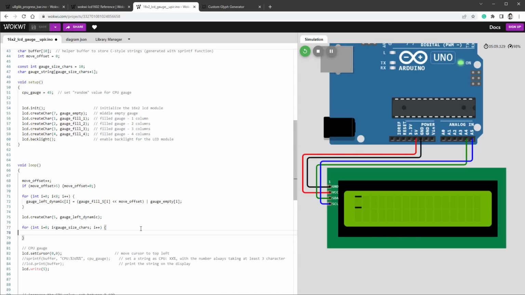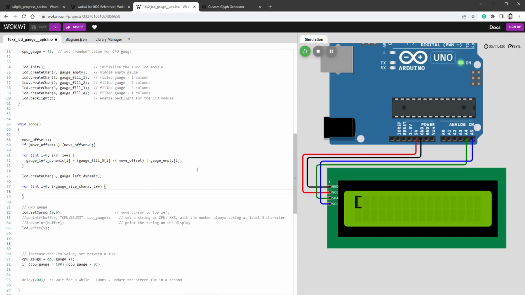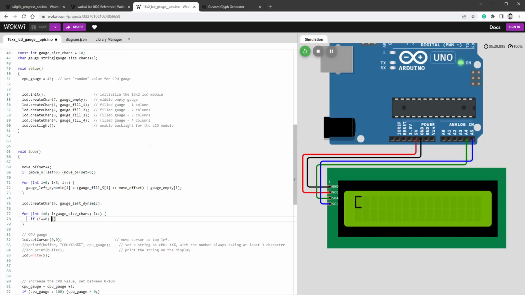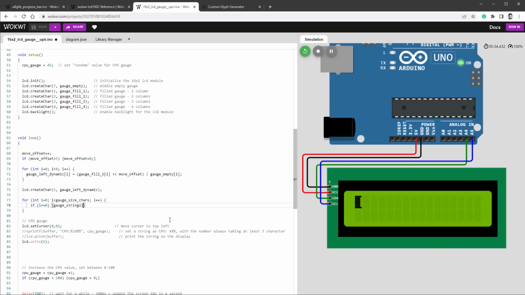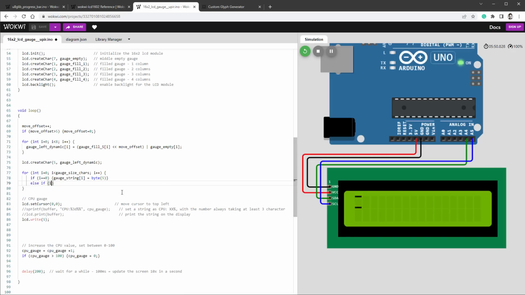And what I want to do is I want to differentiate between a few different scenarios. So as we've shown previously, if the y equals 0, which means the character is the first character, we always want to print the gauge left dynamic, which we already defined as the custom character number 5. So in this case, I will set the gauge string of index y to be byte 5. If the y equals the last character, so in this case it will be gauge size characters -1, we want to always draw the gauge right dynamic.